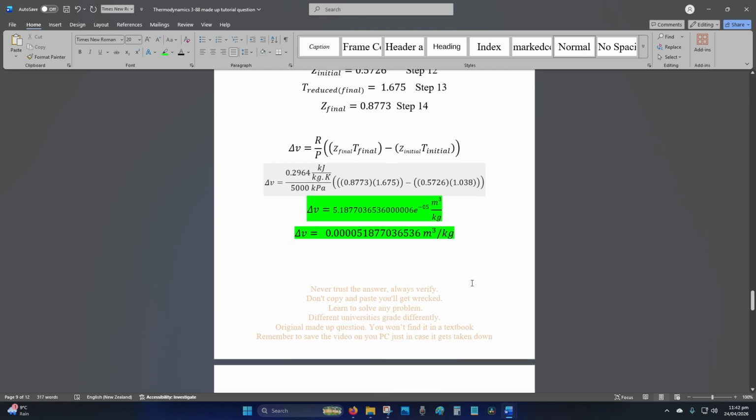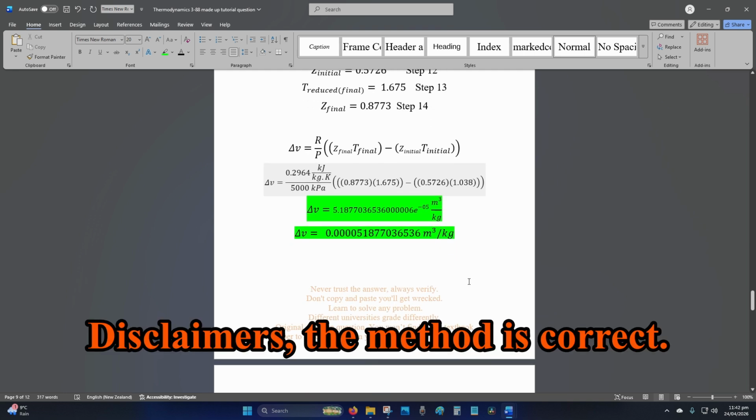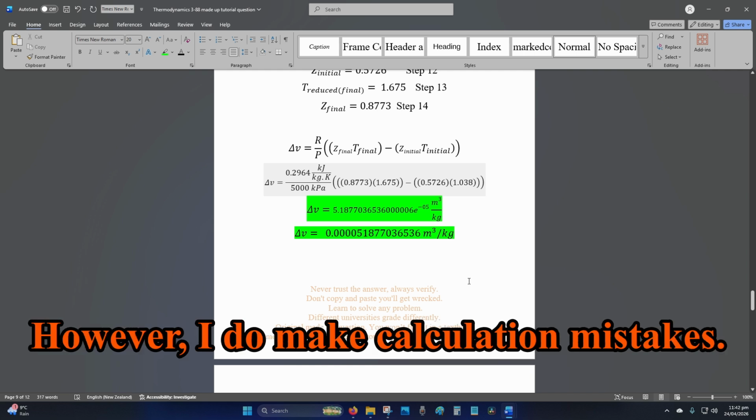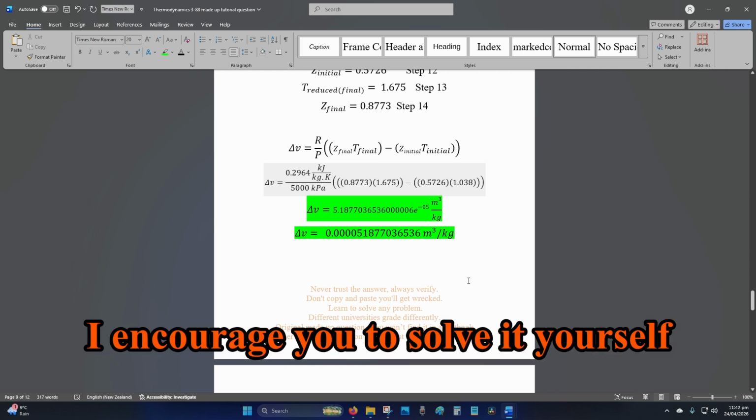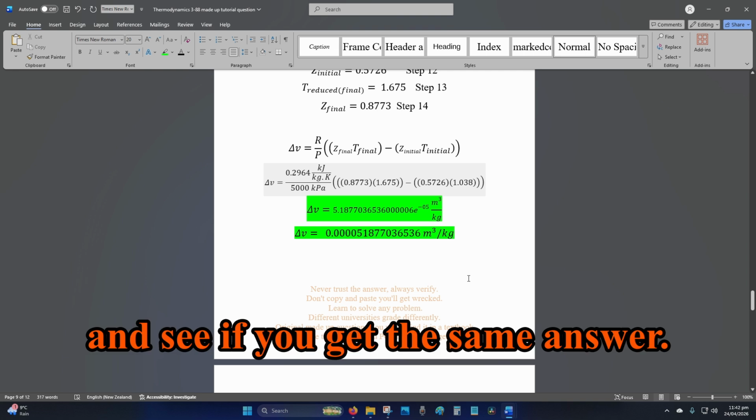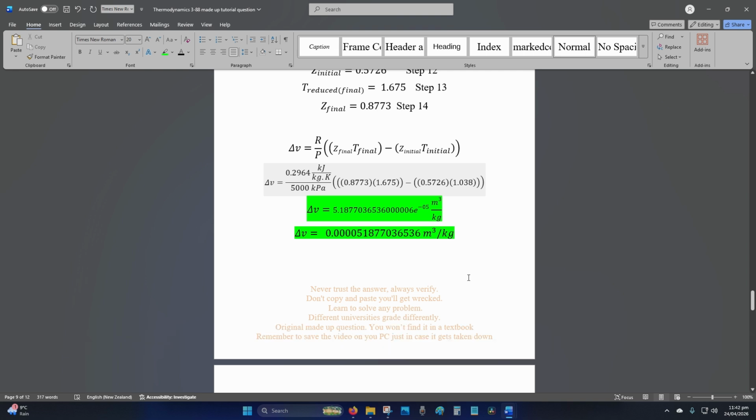Alright. Disclaimers. The method is correct, however, I do make calculation mistakes. I encourage you to solve it yourself and see if you get the same answer.